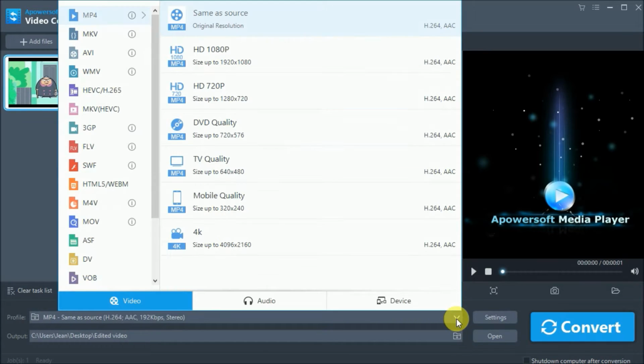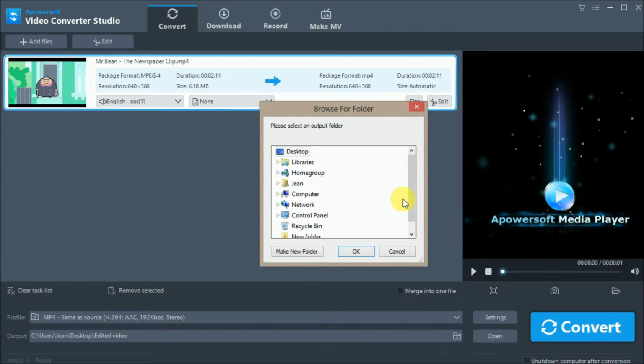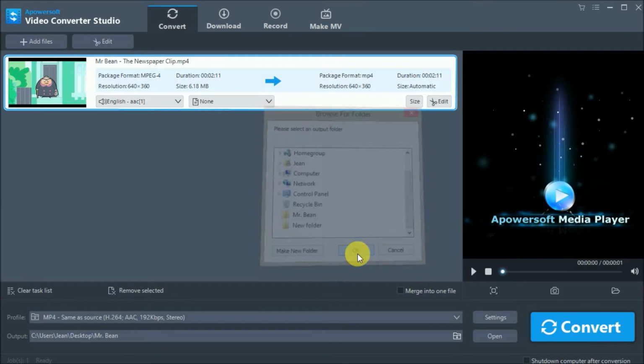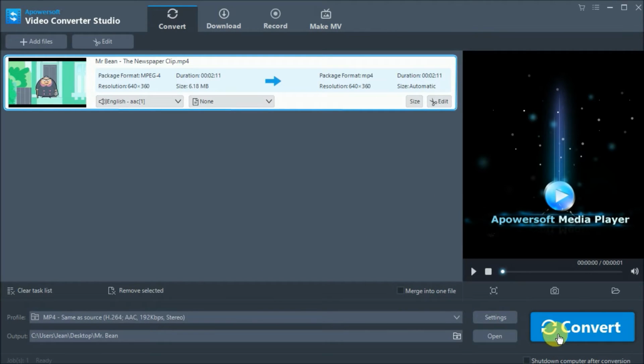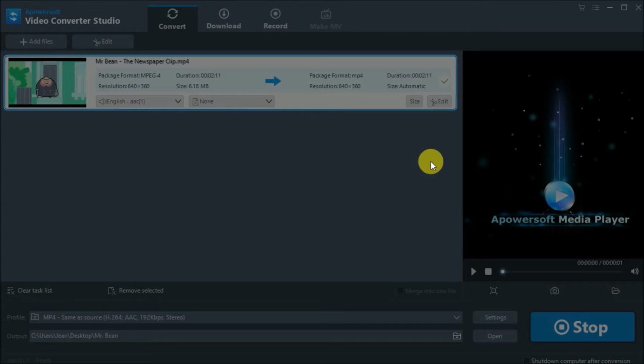and select the format for your video by clicking on here. You can also select the folder location by clicking on here. Finally, click on the Convert button to save the video to your computer.